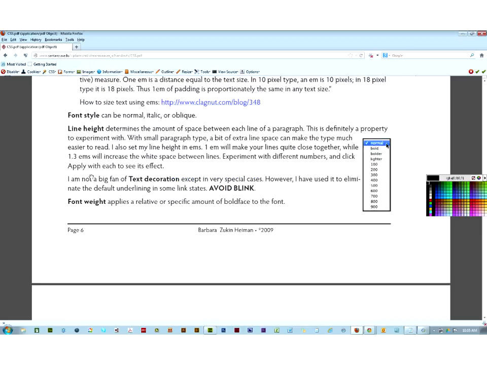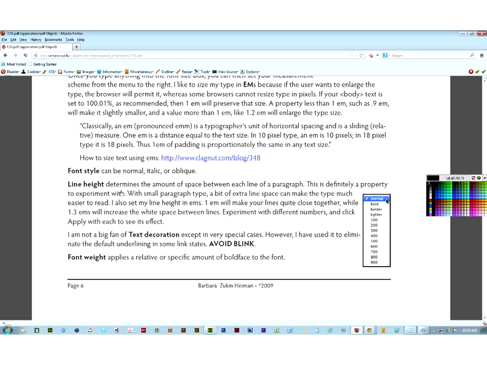Font style, normally we're going to use normal. Line height. Line height I find very important, and the reason that I find it important is because of readability. Having a little bit more space between each line makes it easier to read. And when it comes to line height, I always use ems to create my line height.